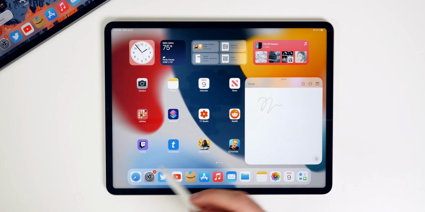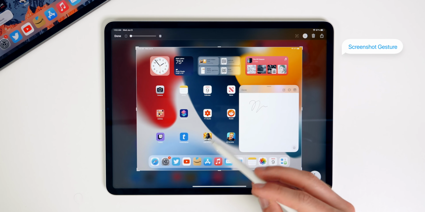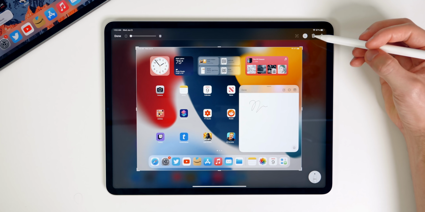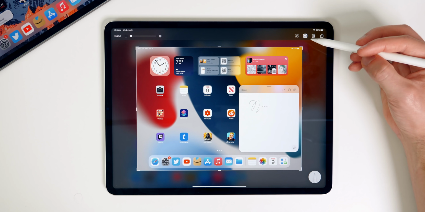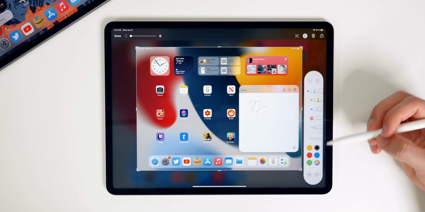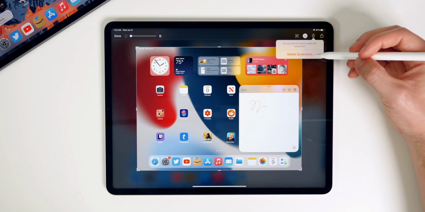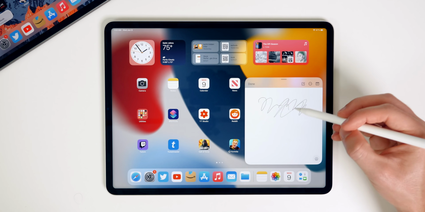screenshot, that's actually now on the left-hand side. So if we pull up on the left-hand side with our Apple Pencil, you can see that's what takes a screenshot now. And we also have some UI changes here inside of the markup section right here. So these are both changed right here, and also inside of here we have some minor UI changes as well, but nothing major.